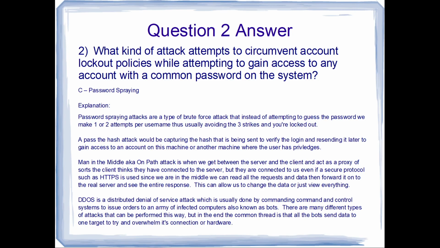A pass the hash attack would be capturing the hash that is being sent to verify the login and resending it later to gain access to an account on this machine or another machine where the user has privileges.